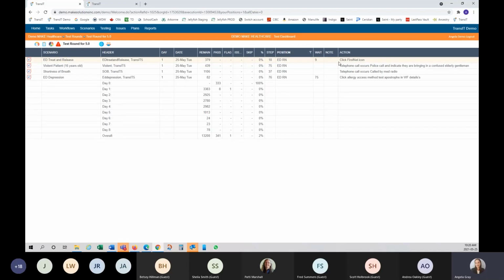It currently is set to refresh every 30 seconds, which I believe Patty is asking to be changed to a longer duration. But for this moment in time, it is set to refresh every 30 seconds. So if I am the EDRN and I have steps that are up, although it says that there are 9 steps up before my steps are due, if I was wanting to execute those steps ahead of time, I can click the action column.